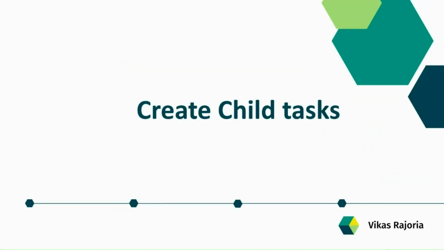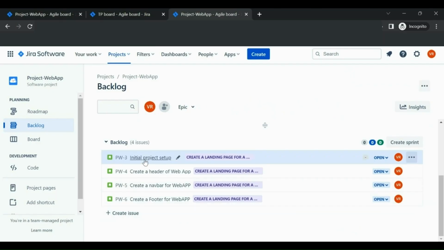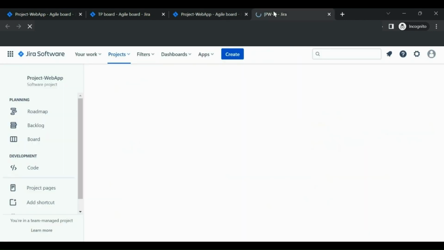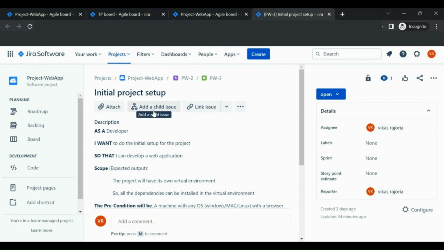Next, I will create subtask or child task for the user story. It is a good practice to create subtasks for each user stories, which helps in estimation and gives more accountability to the developer to complete the story. So, to create a subtask, let me open the first user story from the backlog. Click on Add Child Issue.